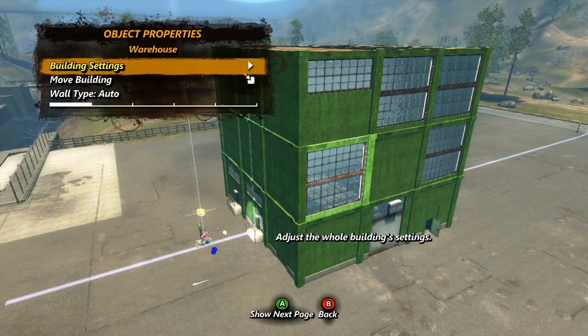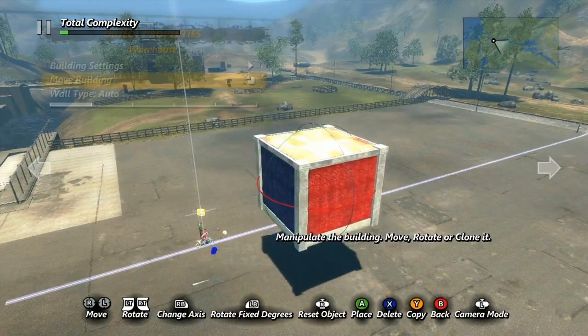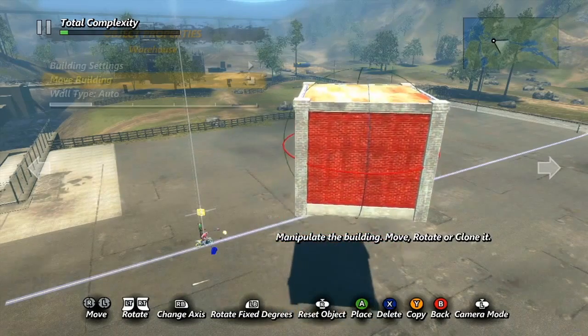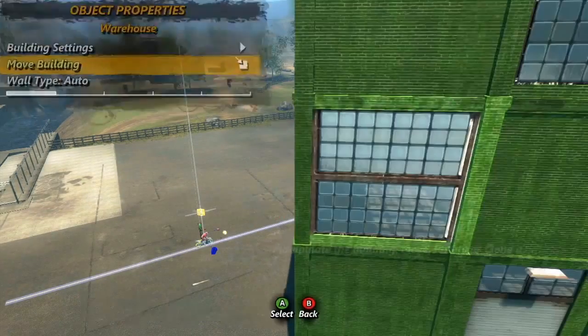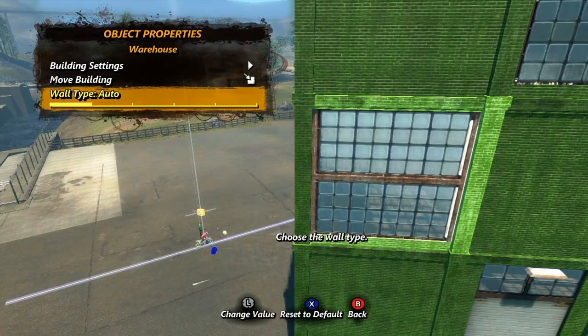Back in the main properties menu, we have one more option that affects the whole building. Select Move Building and it will break your building down to just the block you have selected. You can now move or rotate the block however you like, and when you place it again, the rest of the building will return. The last option will only affect the wall you currently have selected.